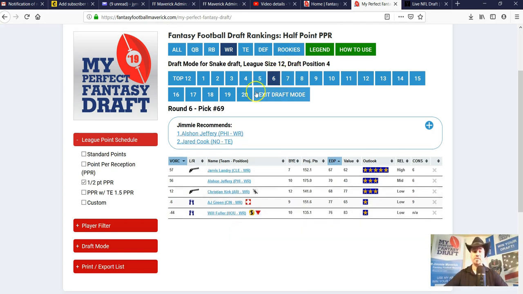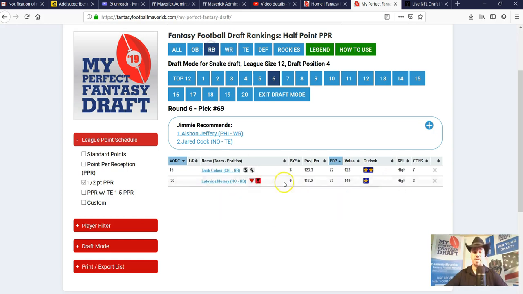In the 6th round, not a lot of great options at running back. Tariq Cohen, Latavius Murray. This is why you got to go early on running backs. Look at the value rank of these guys. Cohen, value rank 123. Murray, value rank 149. We're at pick 69 here. These guys are terrible. You're never going to be able to start these guys unless someone gets injured, which means Alvin Kamara or David Montgomery gets injured. That's the only way these guys are going to become even flex value. So, again, that's why you got to go early on the running backs.